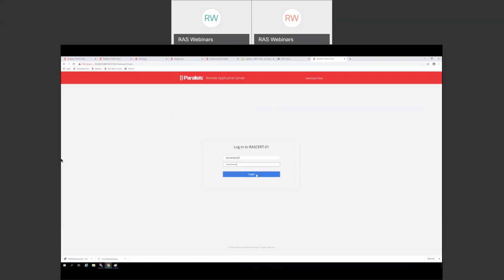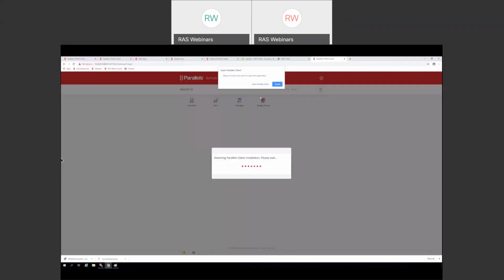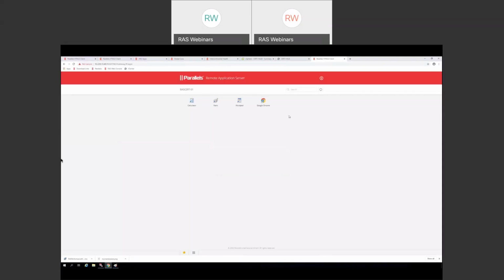Assuming I didn't fat finger that password. And yep, the client's already installed on this system, but there's my apps. So that's it. So now I could use this, and I could end up on either one of the gateways. It'll redirect me back and forth.